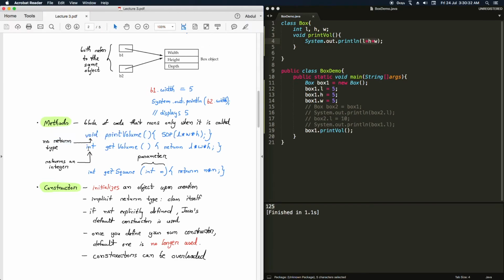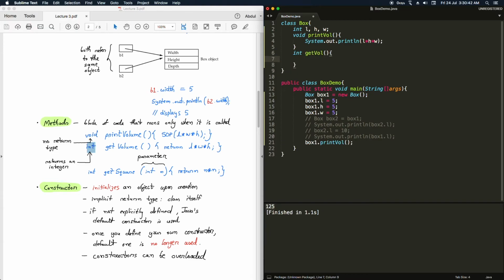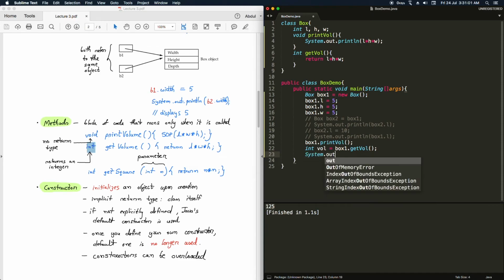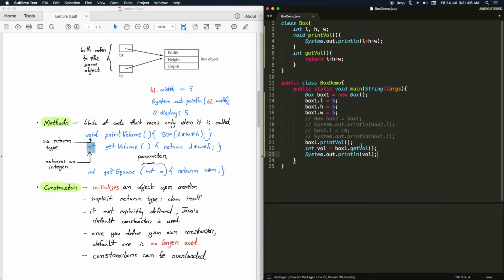We also learned that methods can have return types. If you write something like int getVolume, now you can return an integer value. Suppose let me now return the volume value, L into H into W. Now I can store the volume in a separate variable in my main method when I call the getVolume method. With System.out.println, if I print the volume here, I'll get the same result as well.